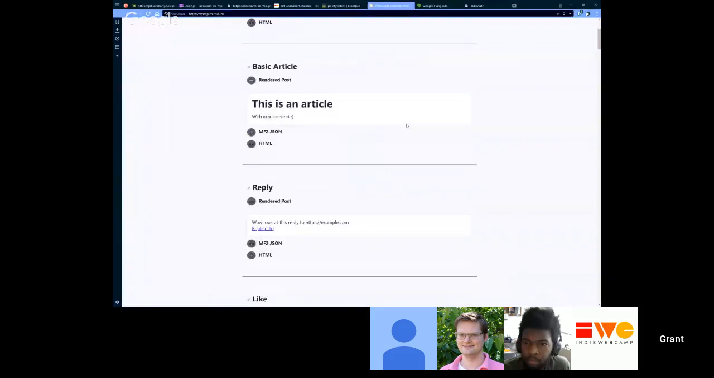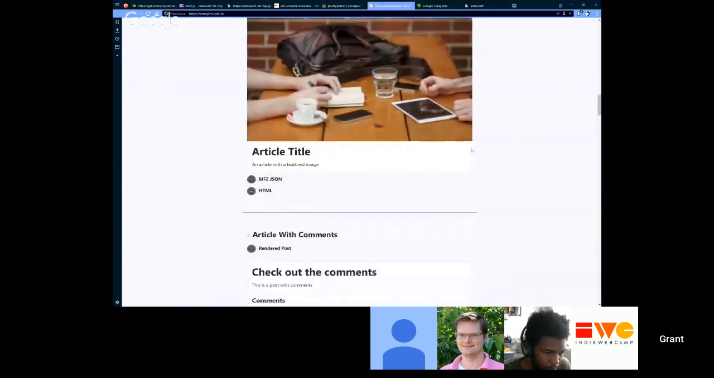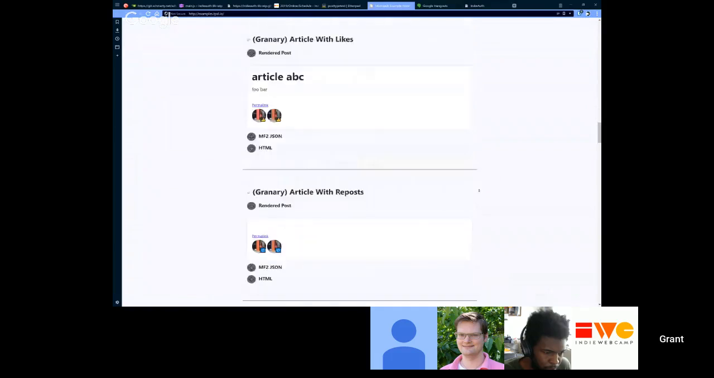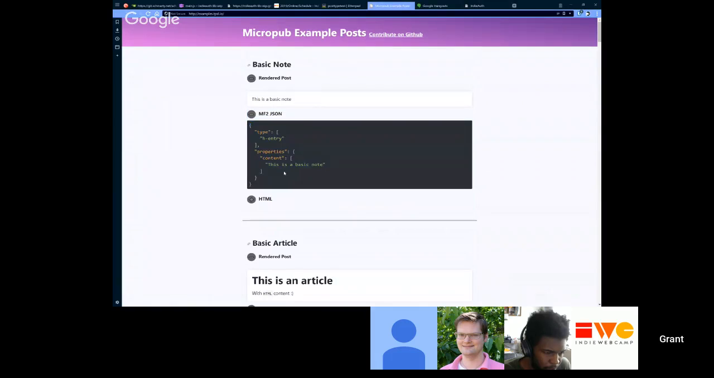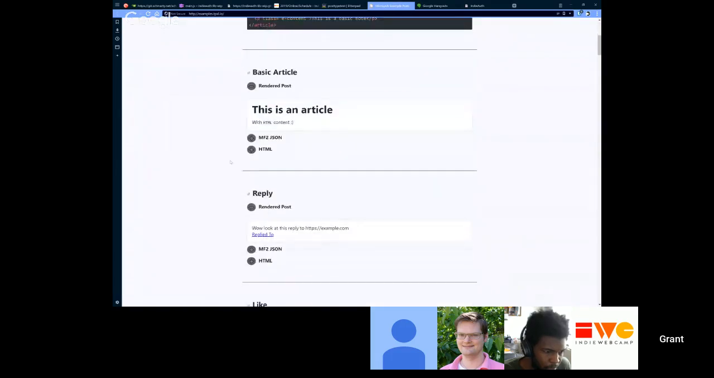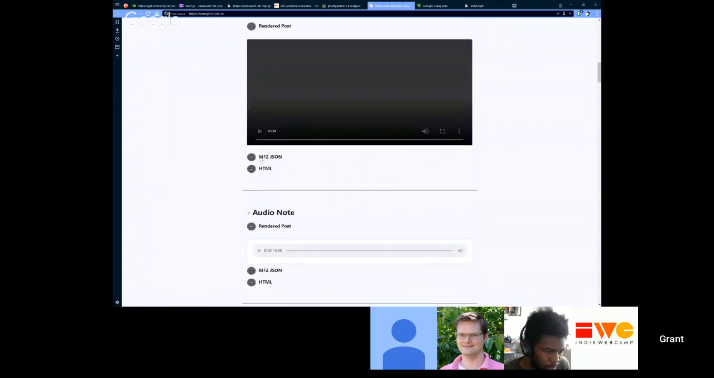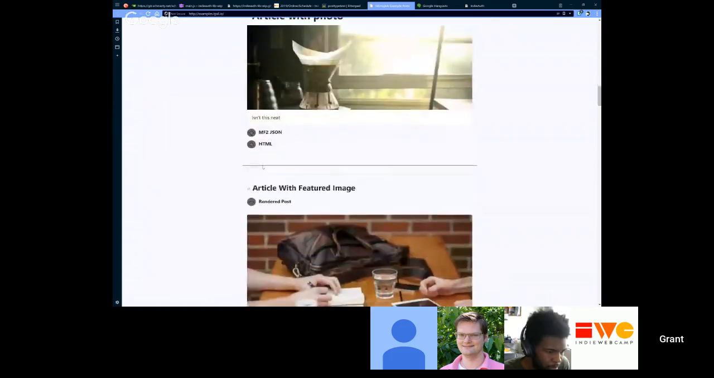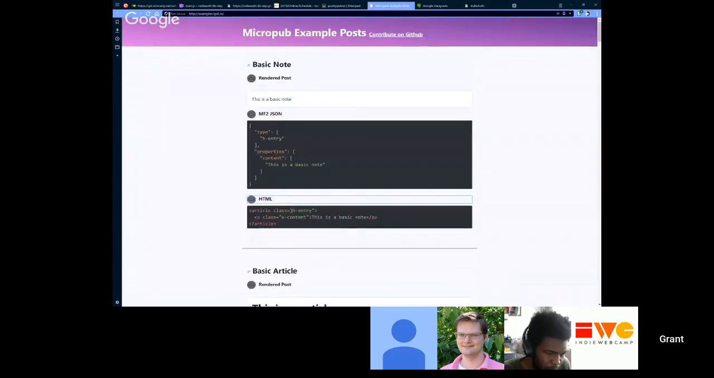So here I basically started on what would end up being post type tests potentially, or a bunch of example posts. I just store the MF2 JSON, and then it all gets converted into HTML and whatever else it needs to be converted to. So I already have basic article, note, video, audio post, article with a photo, etc., but it's not comprehensive. It's just my opinions on stuff at the moment. It's not been verified by anyone else.